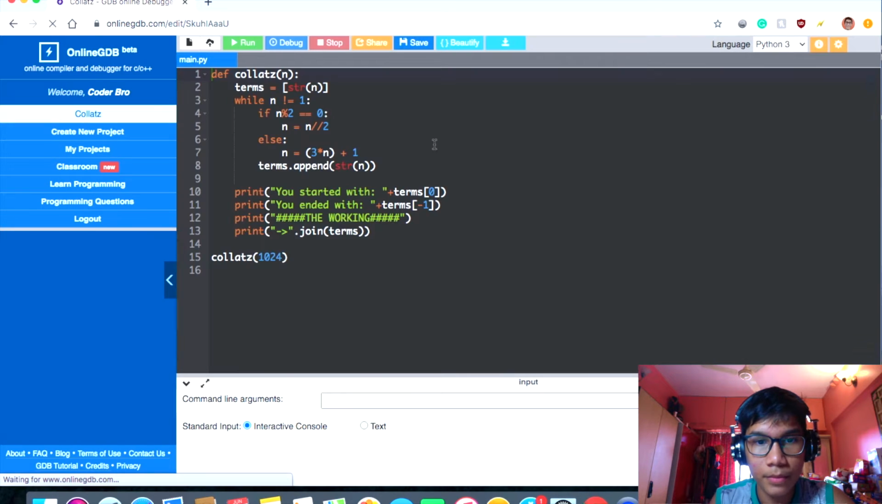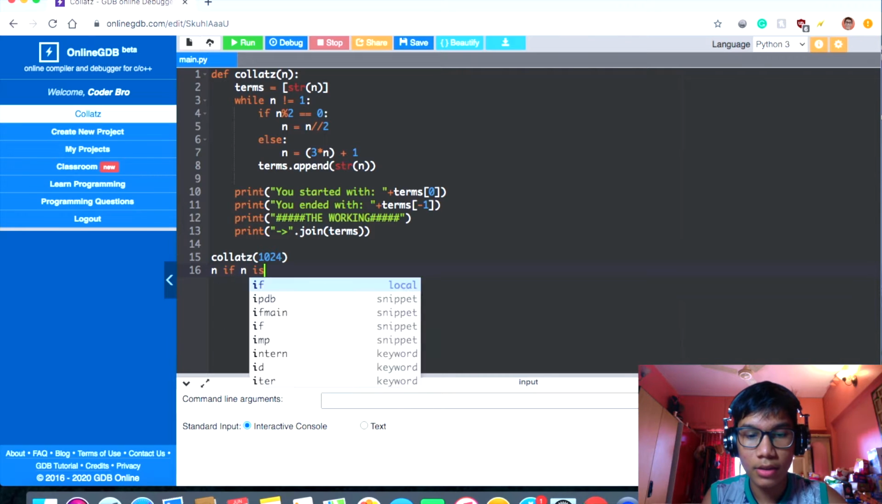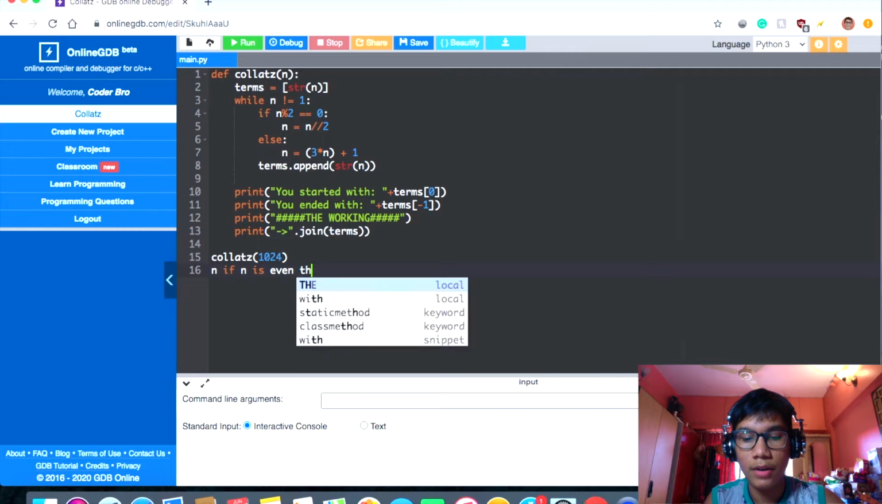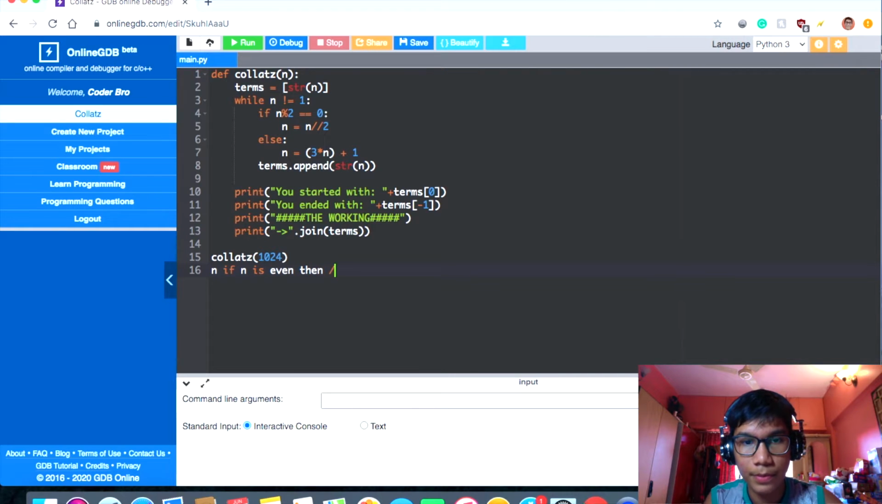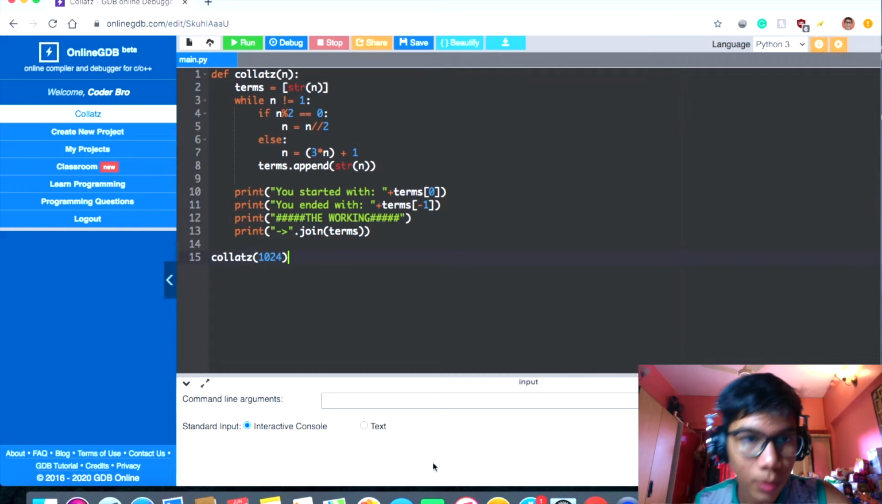I'm going to explain what the Collatz problem is. It says that if you take any value, let's say n, and n is even, then divide it by 2. If not, then multiply it by 3 and then add 1 to it. If you do this continuously in a loop, you will get 1. So this is the Collatz conjecture problem, and we'll solve it.